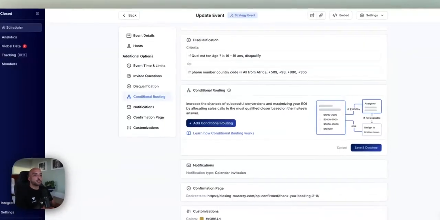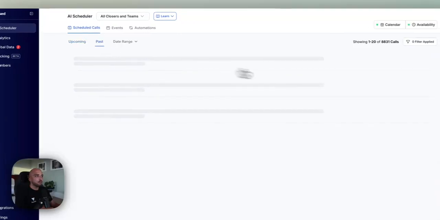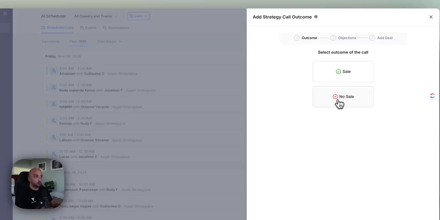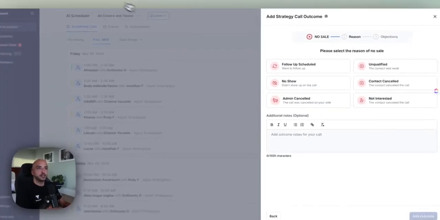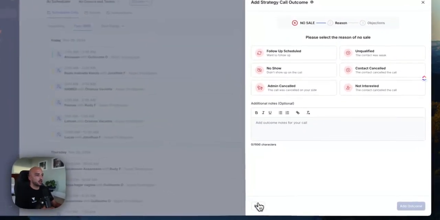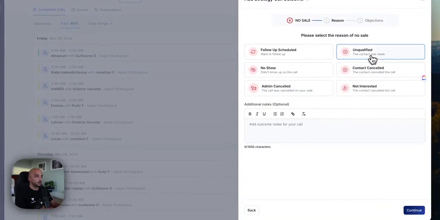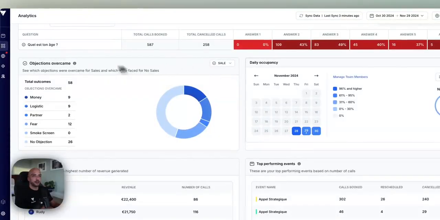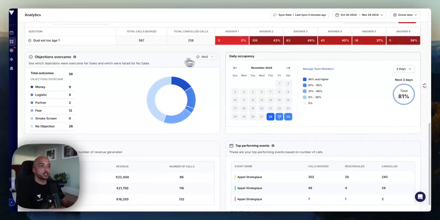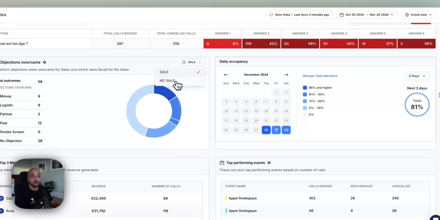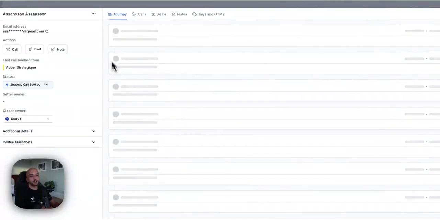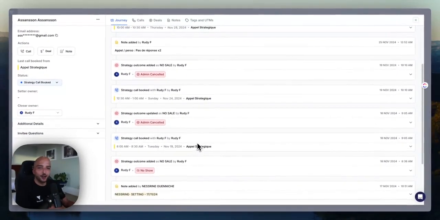Objection overcame. For objection, we have it over here, on a scheduled call passed. If I put no sales, here are the objections, the reason for no sales. Let's say unqualified, and here are the objections, and this is what we gather and we show you right over here. For this specific example, this is what are the objections that we overcame in terms of sales. If I want to see in terms of no sales, I can also shift over here. And again, this is also clickable and I can have the full report over here. And I can click on one specific contact card and have the full detail of the lead journey.